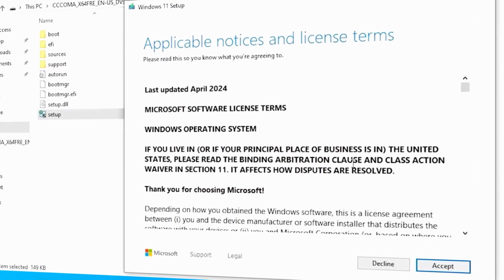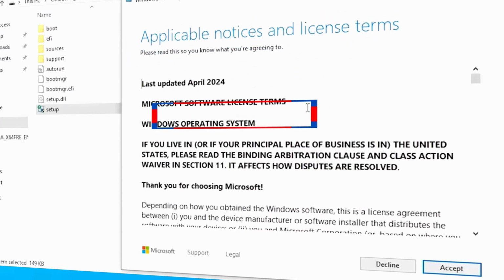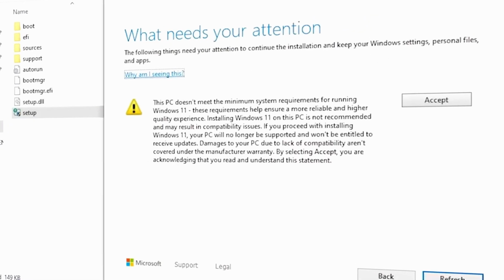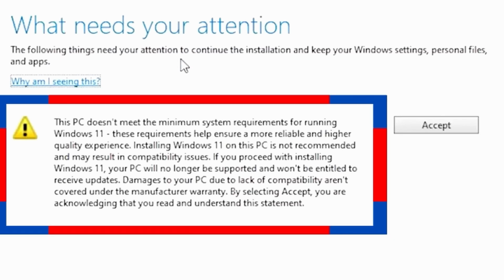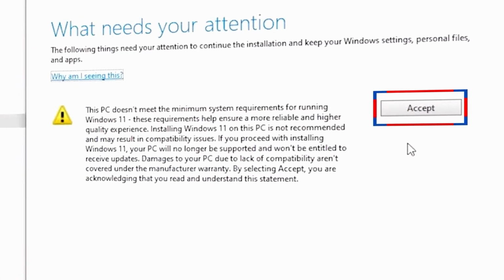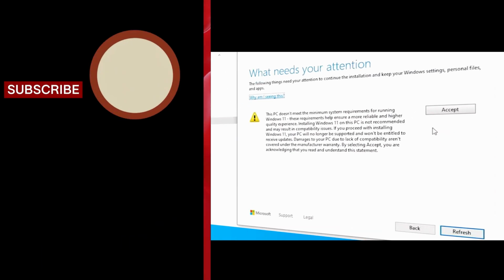Checking for updates finished. Now it gives you your regular license agreement. I recommend you read the agreement before you hit Accept. All right, after it's done checking for updates, you get stuck with this screen right here that says your PC doesn't meet the minimum system requirements. But as you can see, you can just push the Accept button and continue with the installation. It doesn't stop you. So all you got to do is hit Accept.